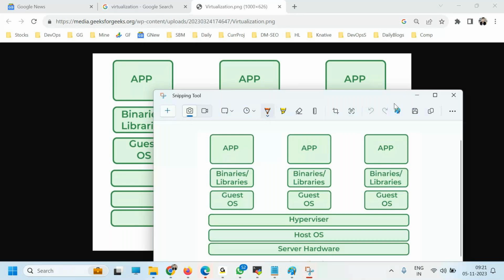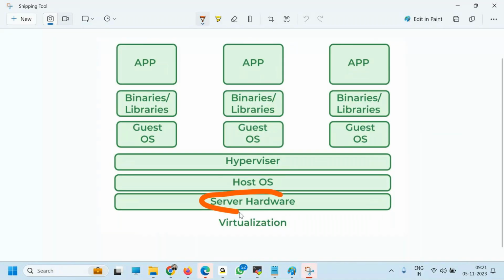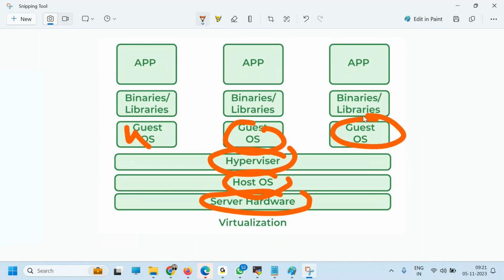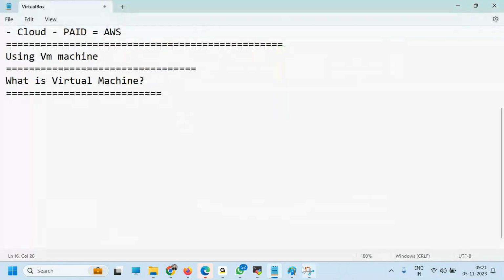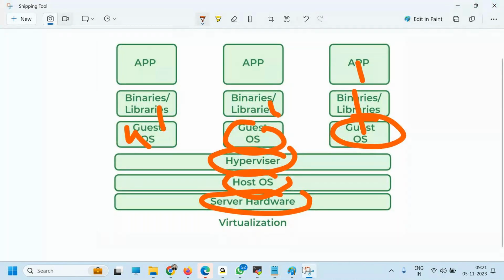It's the same thing. So see: hardware, host OS, hypervisor, guest OS. This is a kernel, this is again a kernel, this is again a kernel, and then you can run your applications. Clear, all of you? What are virtual machines? Now the question is, this category is important: the hypervisor. Only the hypervisor creates virtual machines.